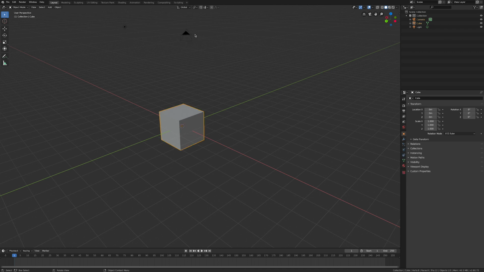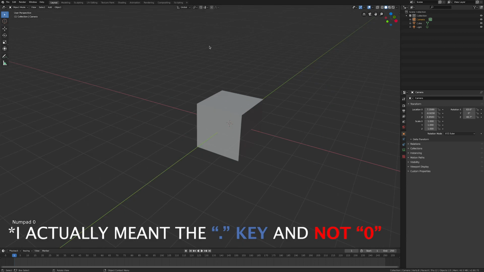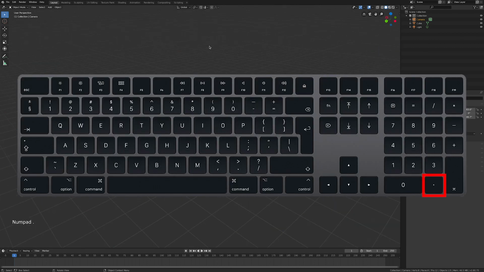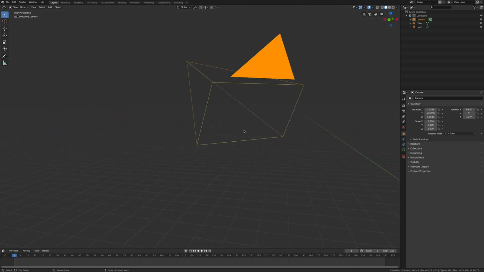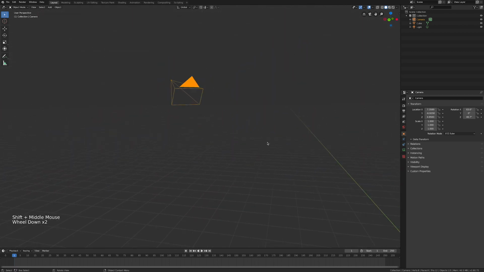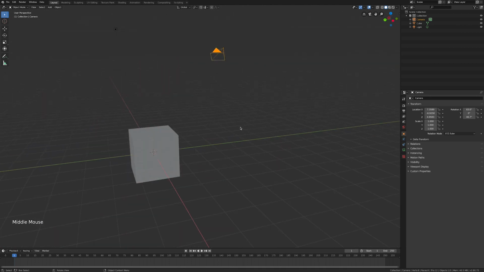So say you want to zoom in towards the camera, right? You can make the camera your focus point, and you do that by pressing the 0 on the numpad. Okay, so if I press 0, sorry, not 0, the dot on the numpad. When you press the dot, all of a sudden it focuses on the item. Now, what happens if you don't have a numpad? And for those of you that are wondering what the hell is he talking about, what is a numpad?